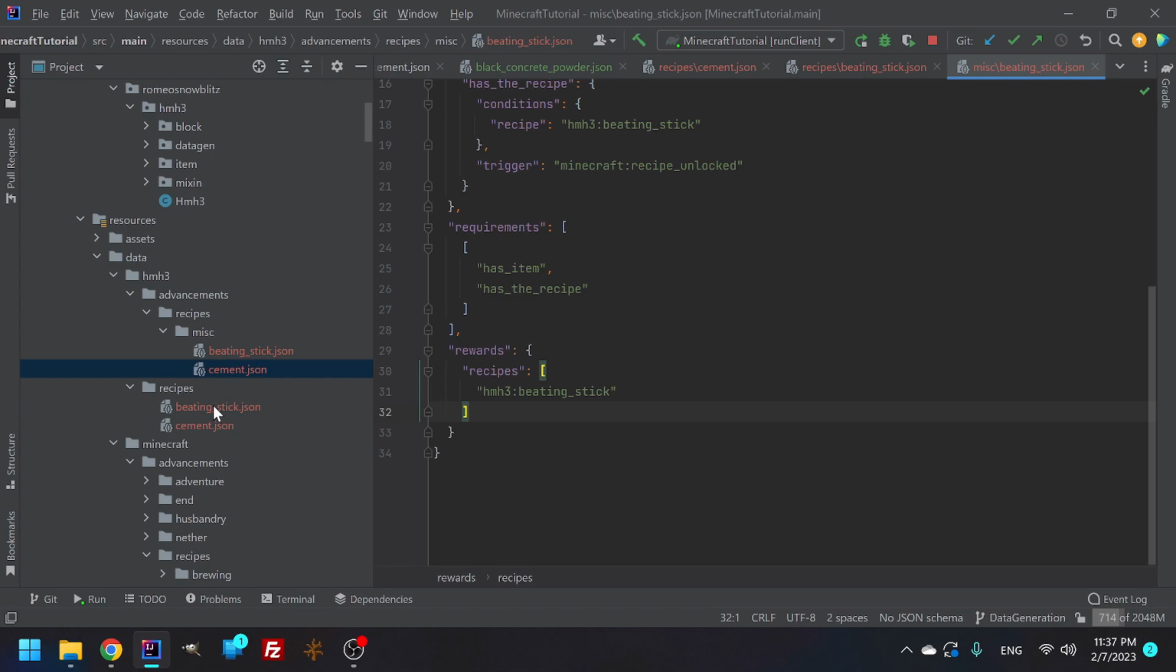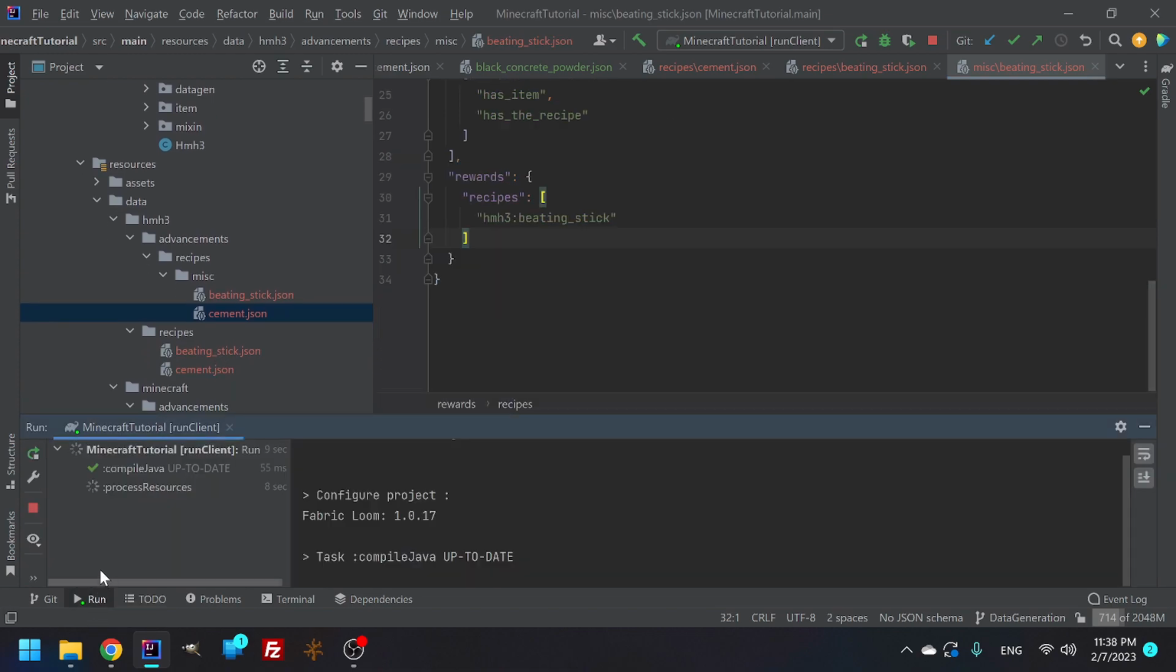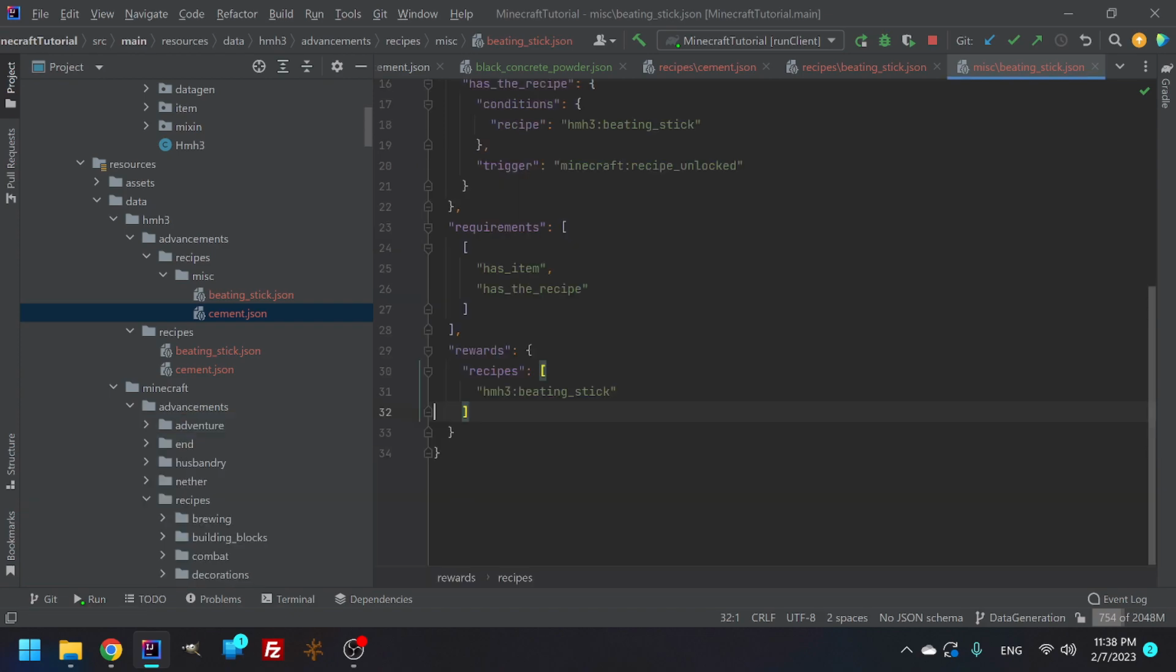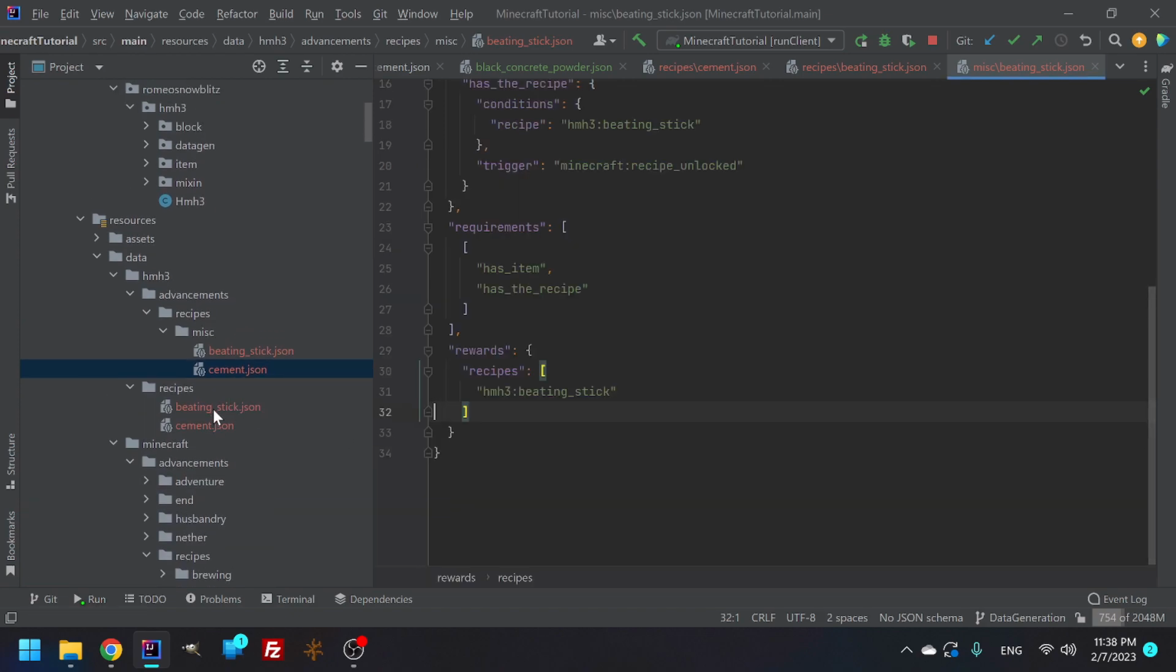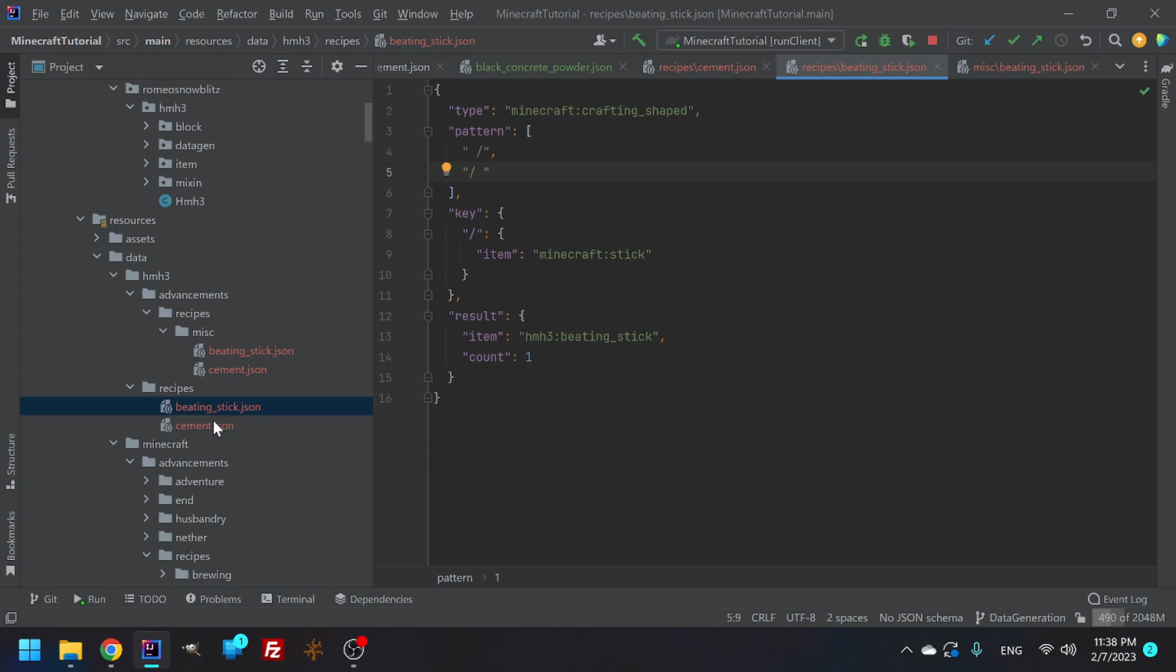I also, while it's loading, because it's going to take a while, because remember what I said about processing resources, so it's going to take a minute. While it is processing my resources, I want to try and explain the group.